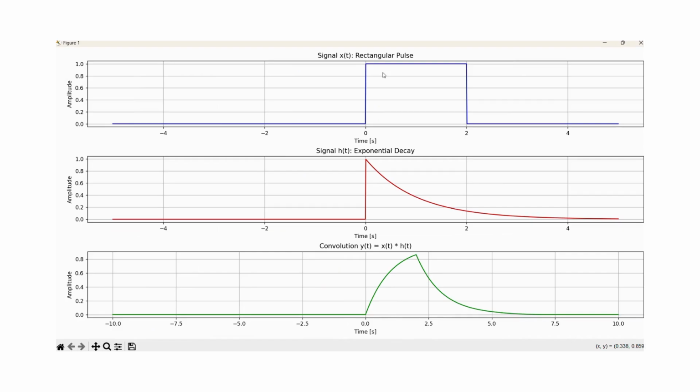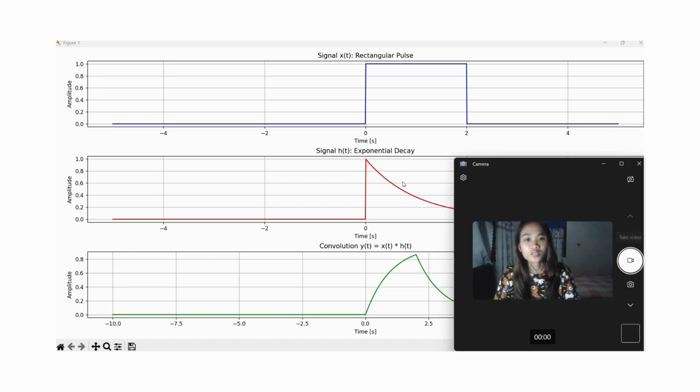So here's the output of the code. As you can see here, the rectangular pulse, the exponential decay, and of course the convolution. So that's all for this laboratory. Thank you.